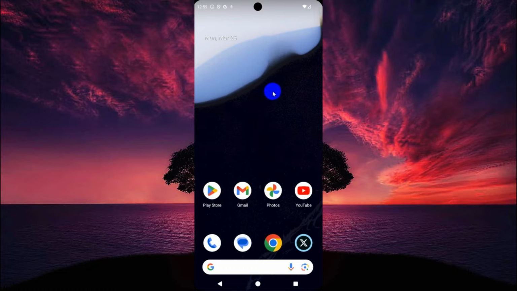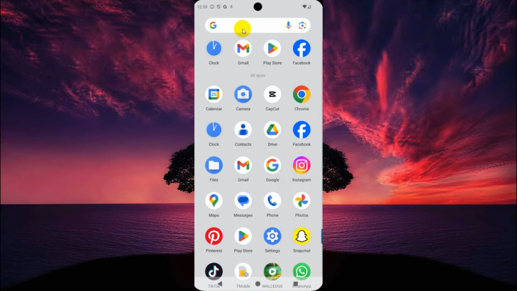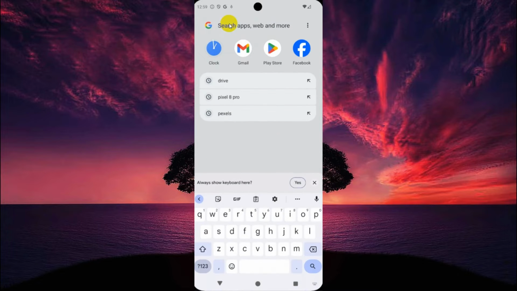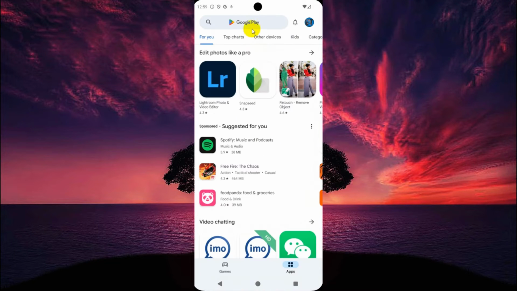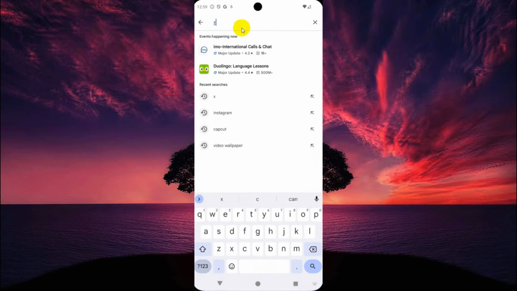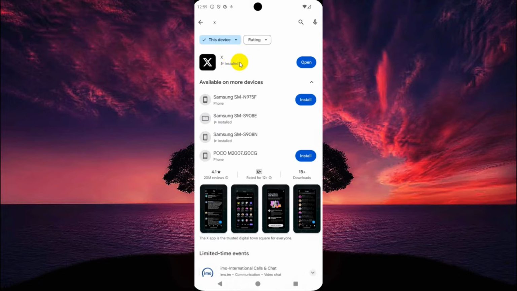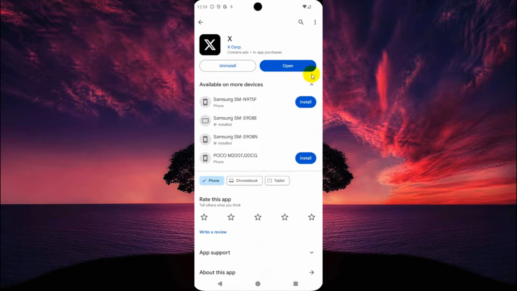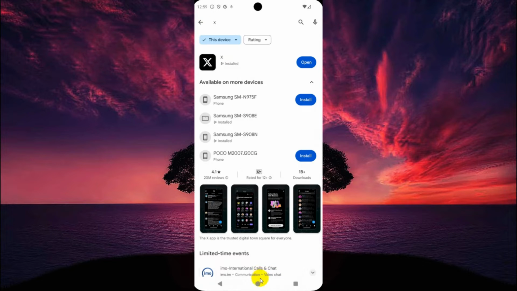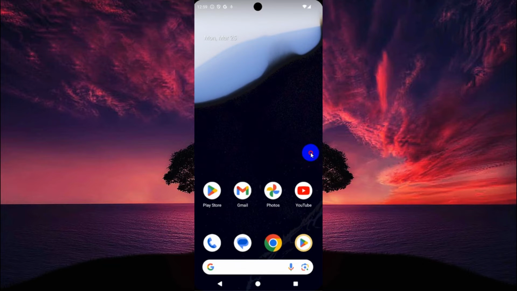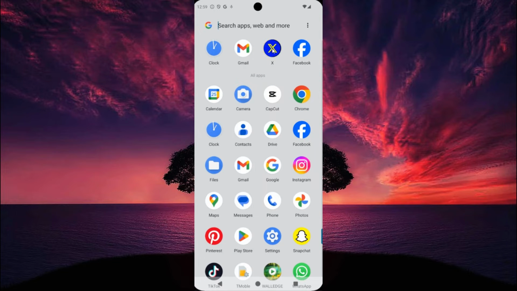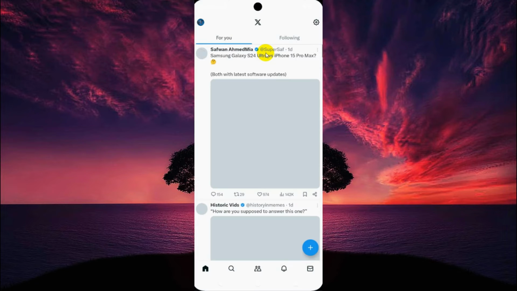To do this, first check if your Twitter or X app is updated or not. For this, open Google Play Store, or App Store if you use iPhone, and then search X and check if it's updated or not. Then open the X app on your device.